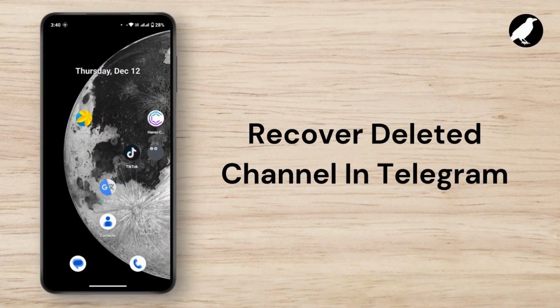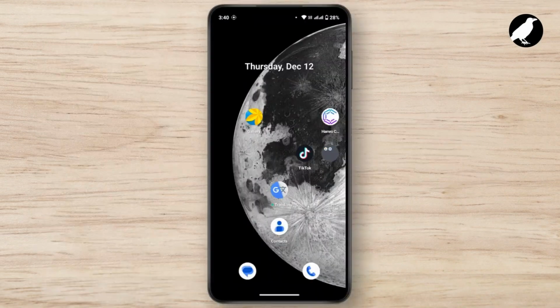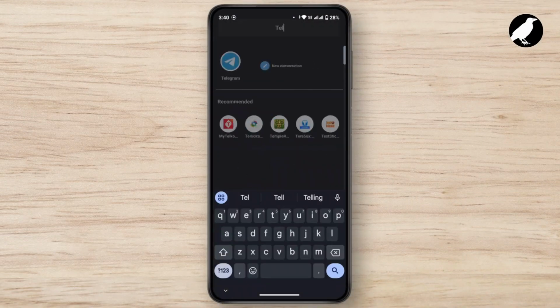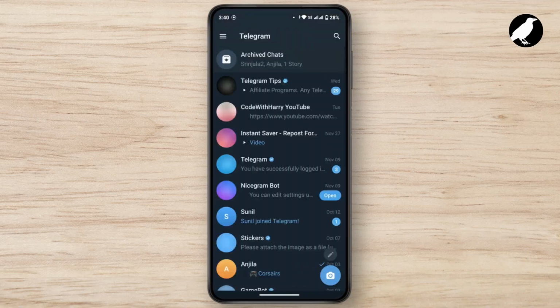How to recover a deleted channel in Telegram. First of all, launch the Telegram application on your mobile device and make sure that you're logged in. In order to recover your deleted channel, if you have left the channel, it will be deleted automatically. So you can see that right here.